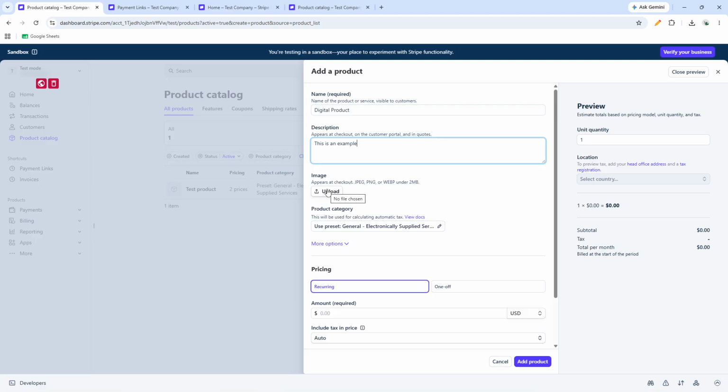This step is optional, but it can make your product look more polished and professional, especially if you plan to share the payment link on sales pages or social media.